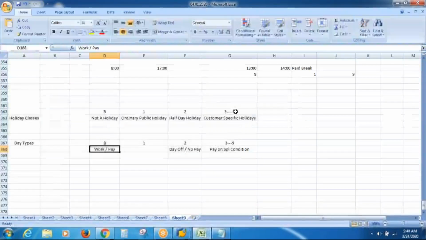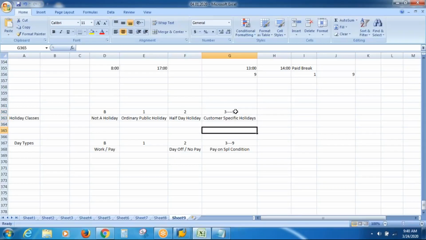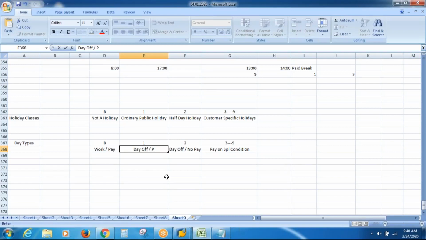Then 3 to 9 are customer specific holidays. On customer specific holidays, it can be pay on special condition. That means we can assign any number between 3 to 9, or it can be day off. Okay, this is gone, is it? One second. Day off. This got deleted.